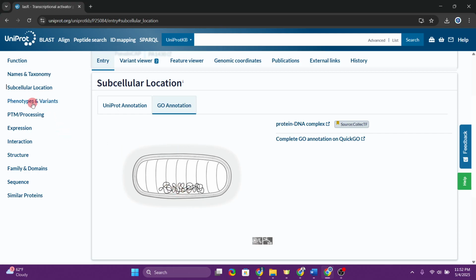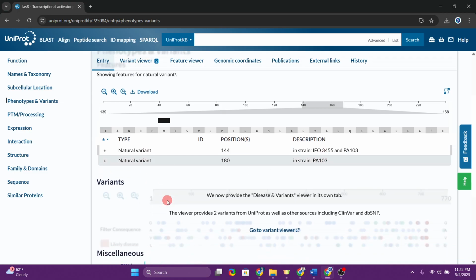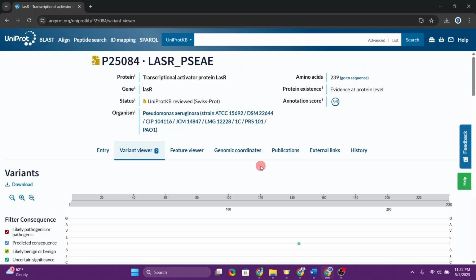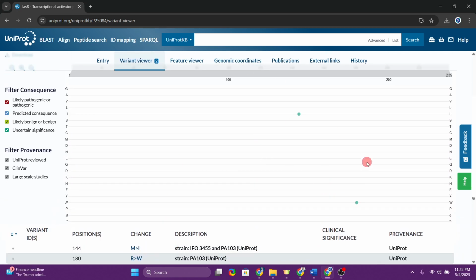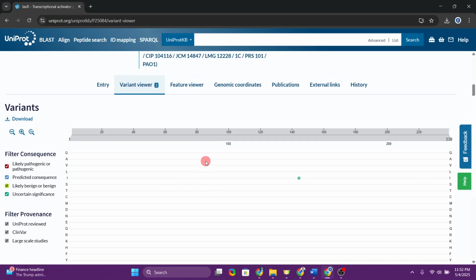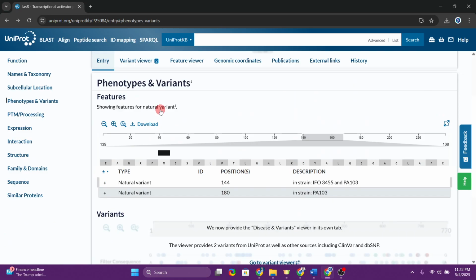Okay, next is phenotypes and variants. So this will tell you what natural variants are present in other strains. Not much information is available on this particular protein. We can also click on this variant viewer, and we can get information on the different variants. Not many variants are available, so as you can see, very few variants are available. You will find so many variants, especially in the case of higher organisms. When it comes to human proteins, you'll find a lot of variants. We'll go back to our main page.